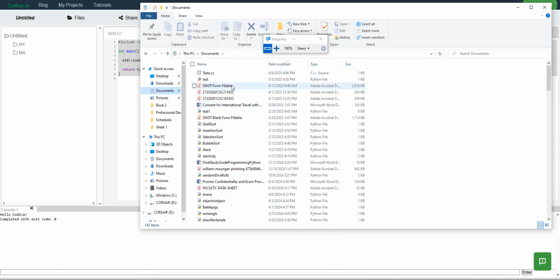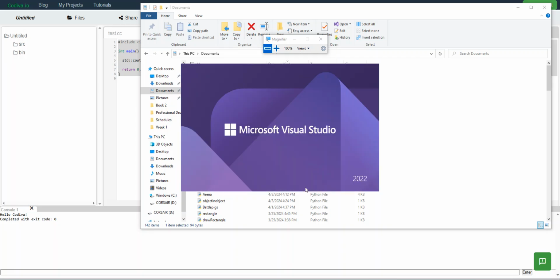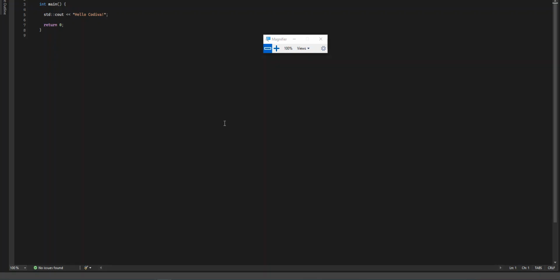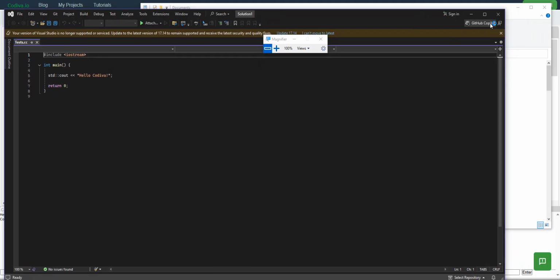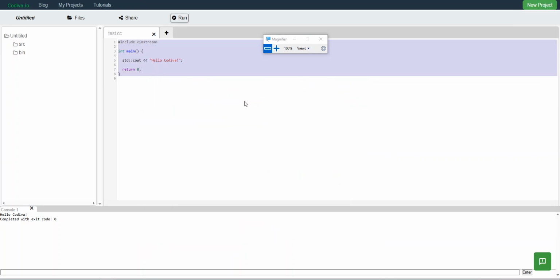Date modified, .cc. And if I double click on it, it asks me to open it in Visual Studio. So I can open this in Visual Studio, and I should be able to see it if you've named it at least that. So there we go. Ta-da. As you see. And I'll go ahead and close that. So that should be fine.